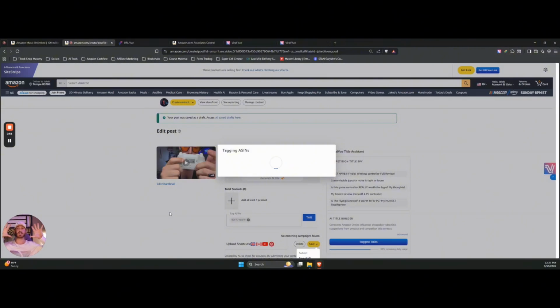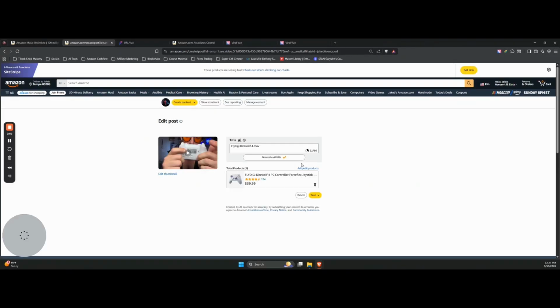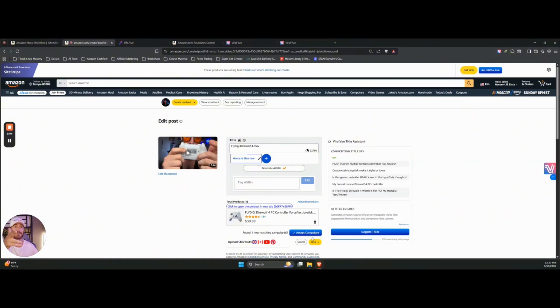Give it a second. Don't touch anything. As the integrations run, just don't touch anything. Okay, let it do its thing. Close. It'll repopulate the page. Let's let it do its thing. Here it goes. Now we've got the ASIN tagged here, and it finds the campaign automatically. This is your Creator Connections campaign. We're not going to grab it or accept it yet.